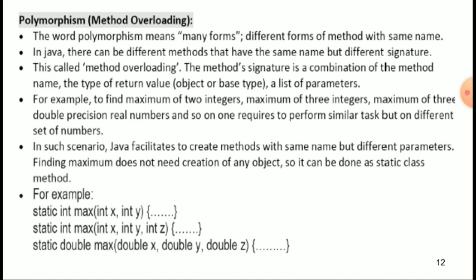Next is polymorphism. Polymorphism means method overloading. The word polymorphism means many forms, different forms of a method with the same name. In Java, there can be different methods that have the same name but different signatures. This is called method overloading. The method signature is a combination of the method name, the type of return value, object or a base type, and a list of parameters.